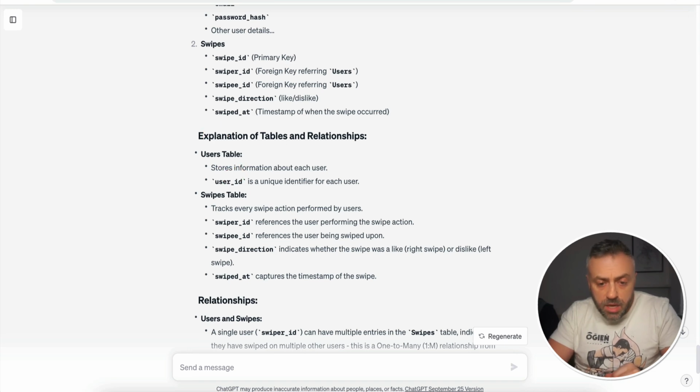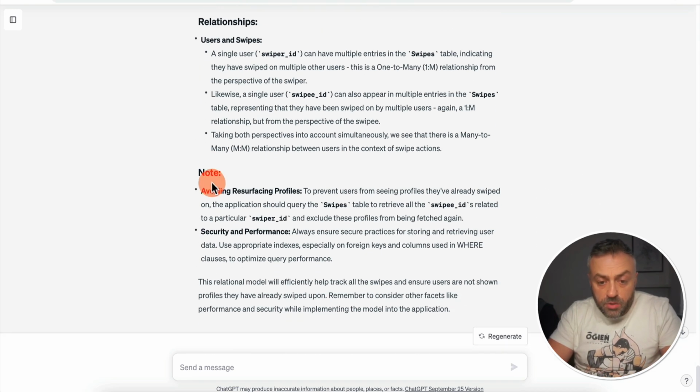It gave me an explanation, relationships, and it's also giving me interesting advice here, notes, right? Avoiding resurfacing profiles, very, very important. This is something that I talked about when I built Tinder apps before. To prevent users from seeing profiles they've already swiped on, the application should query the swipes table to retrieve all the swipee IDs related to a particular swiper ID. Okay, so swiper is the person swiping, and swipee is the person that they're swiping on, and exclude these profiles from being fetched again. So very, very important. You get an extra tip.